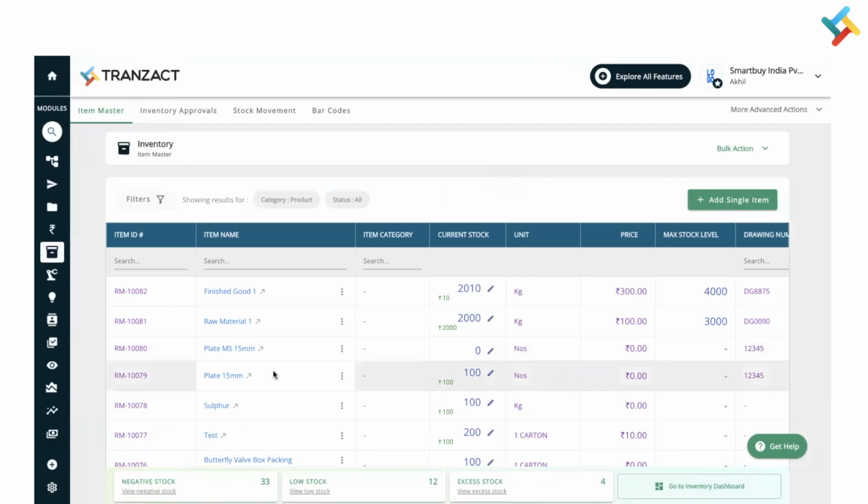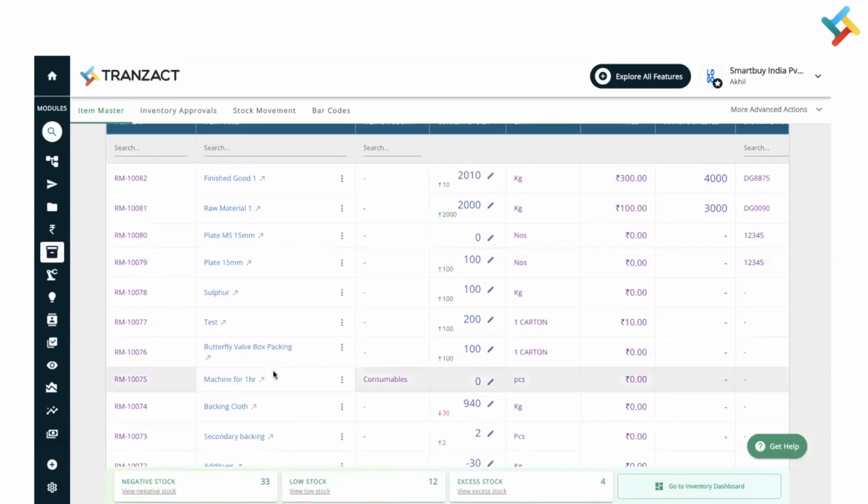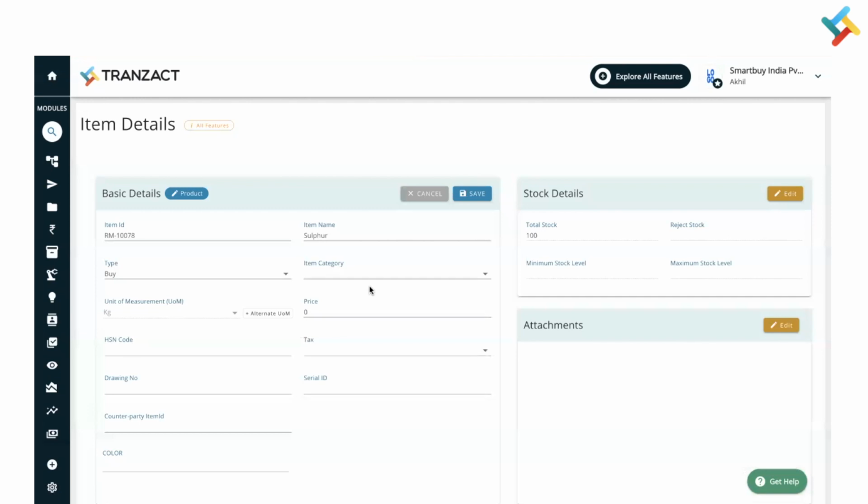So please check, these are the list of items which are already added in my inventory. So this is RM 1078 sulfur. I want to edit it. So how you can do it? You need to hover on this three dot. You will get the edit option here. Click on edit. Now, once you open this item, please check.